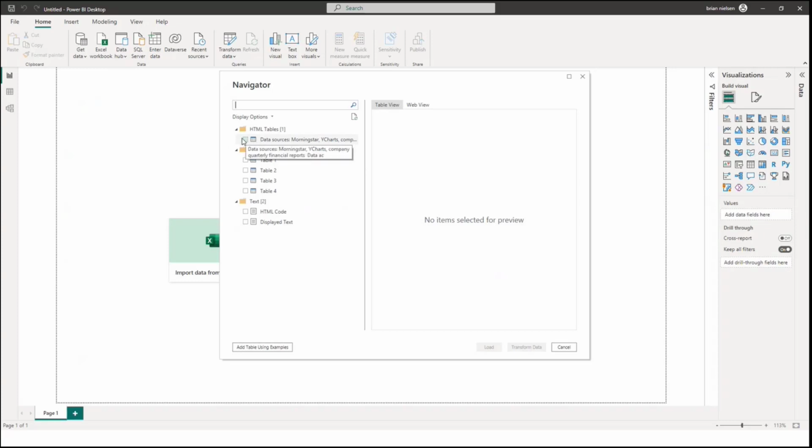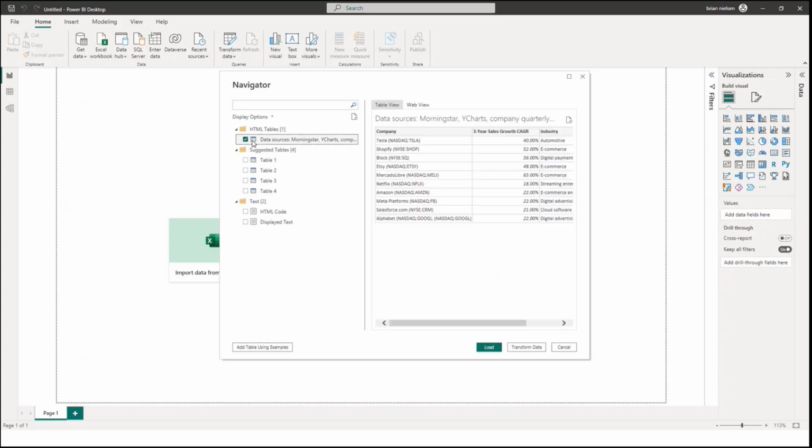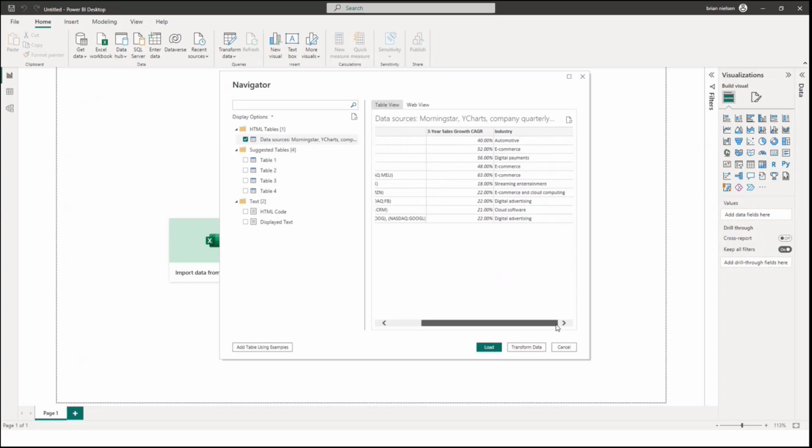So inside here, I get a handful of different options, but it actually picked up the correct one first. So you see I've got my Tesla, Shopify, Block, and Etsy. This is actually the one I want. So I can either choose whether I want to load this directly and start generating a report, or I can go directly and start transforming the data if I want to clean it up a little bit.